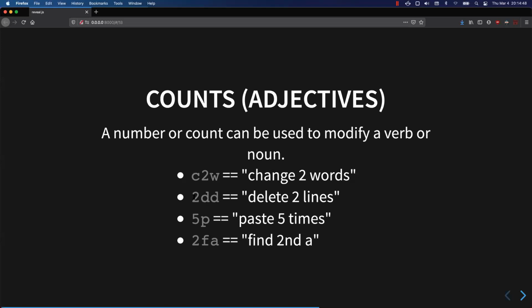I know for deleting two lines, I do 2DD rather than D2D, which just feels strange to me. But both of them work. You can think of it either way, either changing two words or twice deleting a line. It makes sense conceptually both ways. You can also jump ahead, like if you want to jump ahead by 2 A's, and you can do very specific things. That's what's awesome about Vim. So instead of jumping ahead 1 A, if you want to jump ahead 2 A's, you can do 2FA, which is kind of interesting.